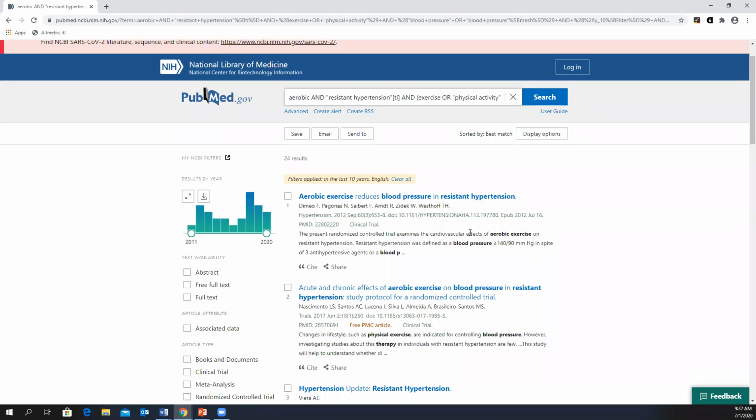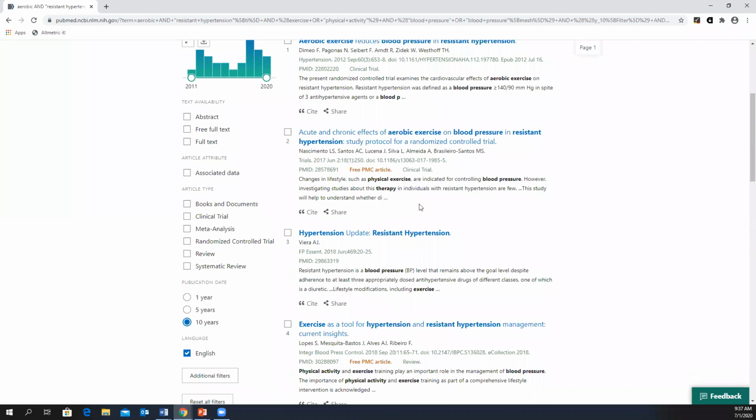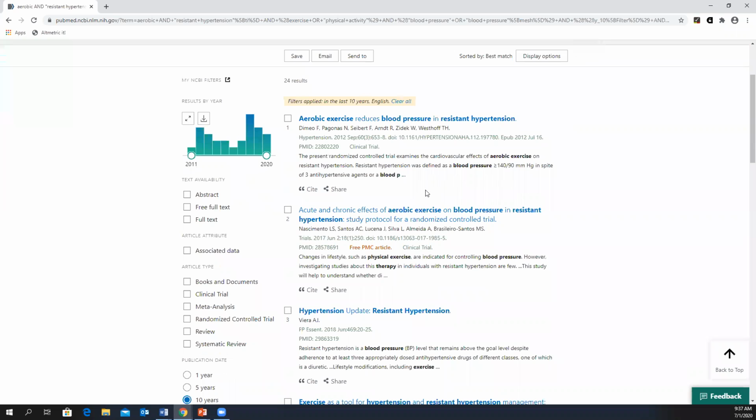We could keep narrowing our search, but perhaps we've done enough work here to realize that we can feel pretty confident that we can take the time to go through these results and see which ones are the highest level evidence.